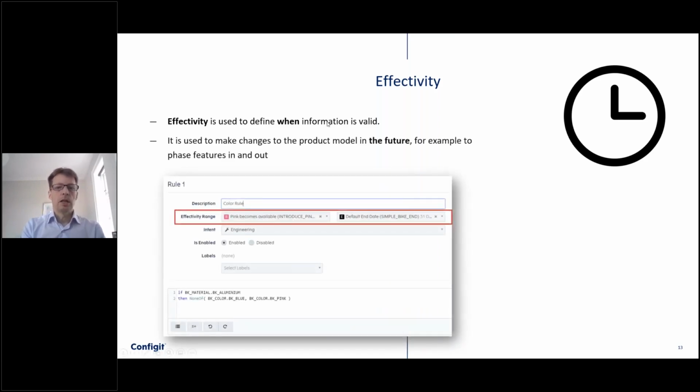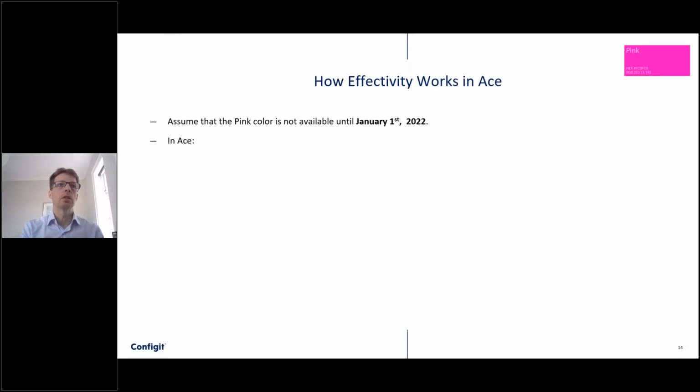So the typical use case is that you use it to phase features in and out. So you basically can specify that a feature or a rule or some other piece of information shouldn't be active until a certain point in time. So let me show you how that looks. So again, we're back to our pink color, but let's assume that it shouldn't be introduced until this date. So we want to put it into the system today, now, because we know it's going to be a feature that we would like to offer.